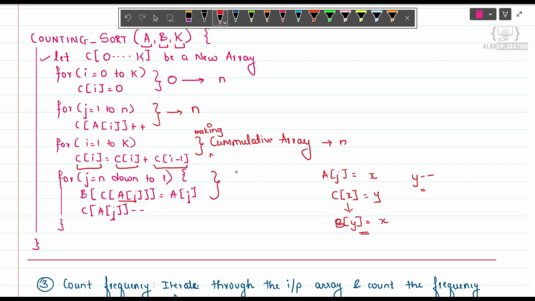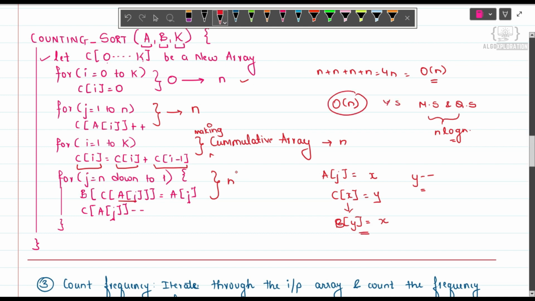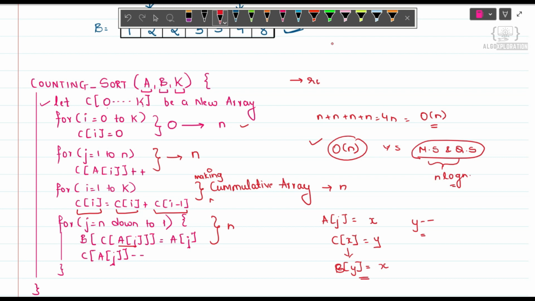So here also the time taken will be n, that will be n plus n plus n plus n, which is 4n, that is order of n. Now we can see that the time complexity to sort an array using counting sort is actually order of n. But we know that merge sort and quick sort, which are efficient sorting algorithms, take n log n time, and counting sort versus merge sort and quick sort, counting sort wins. But here there is one drawback, that is we have to know the range.